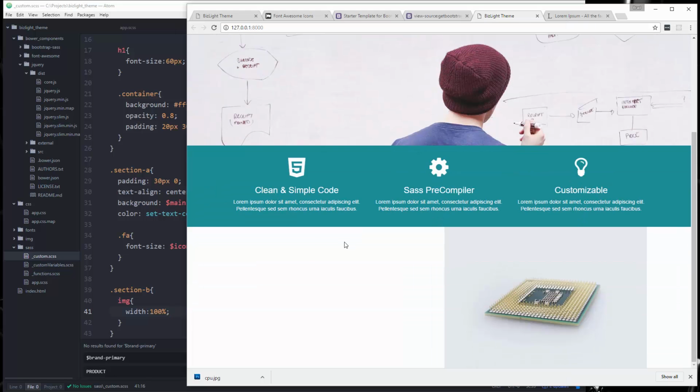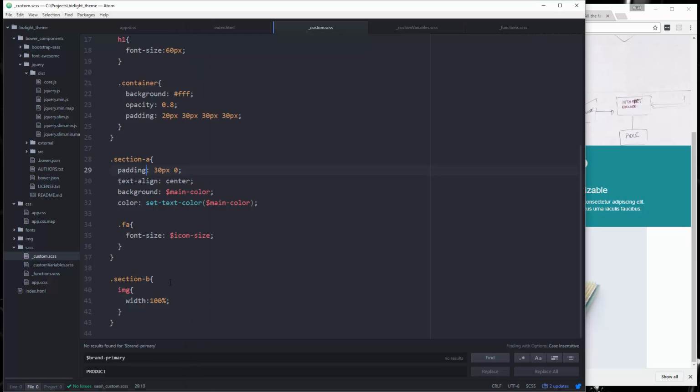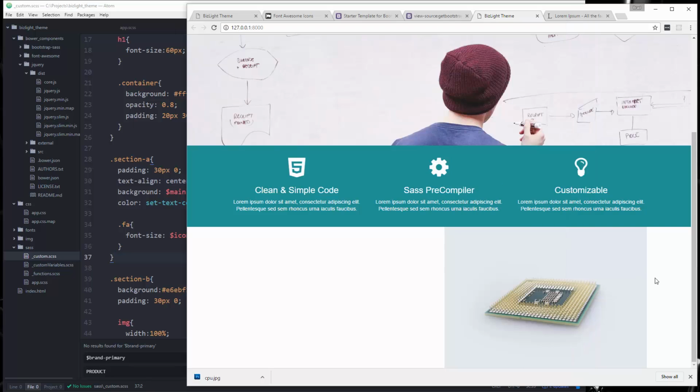Now the background, we want to change that to this grayish color so that it kind of matches. In section B, we're going to say background, and that's going to be a hexadecimal value. It's going to be E6EBF1. And then we're also going to add padding, 30 pixels on the top and bottom. And let's save that.